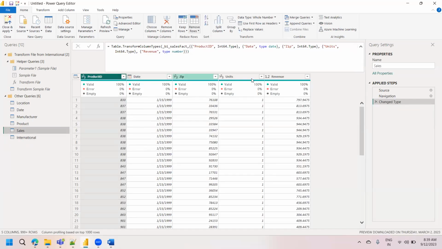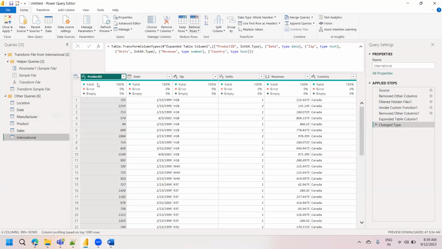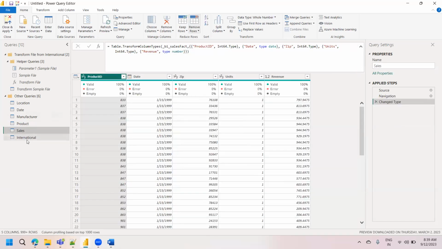See here, all column headers are the same between these two: product ID, date, zip code, unit, revenue, country. Both have the same column headers, except the country column is additional in international. Which transformation is it? Append queries, okay.